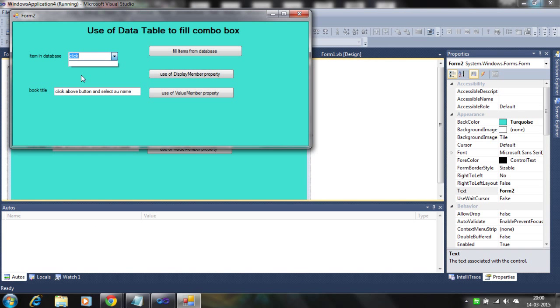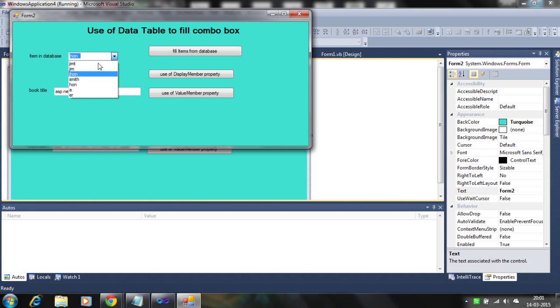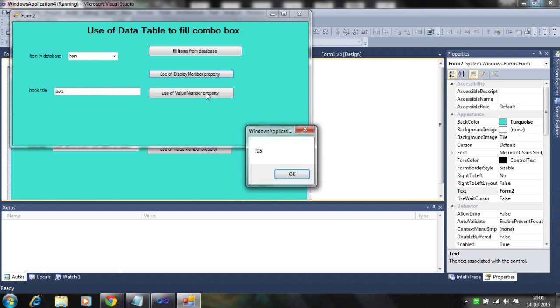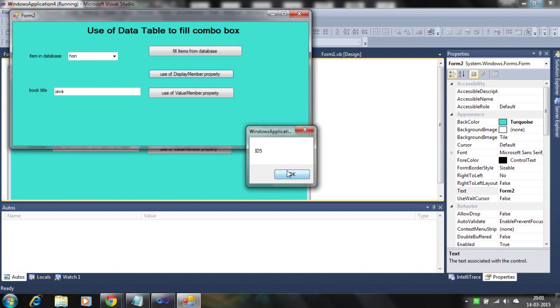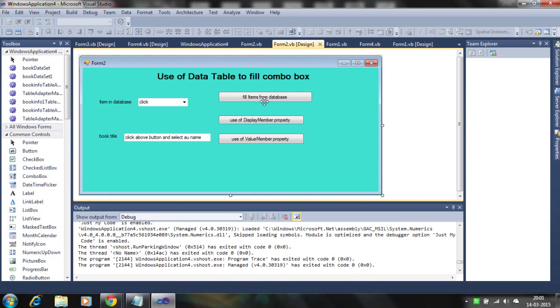Here there is nothing in the data table, so I click on this. The values are given from the database to the combo box using the data table. When you click on John, you get ID equal to 3, then ASP.NET, and Smith, using the display member property. ID is equal to 5 gives Java. Let's see how it works.